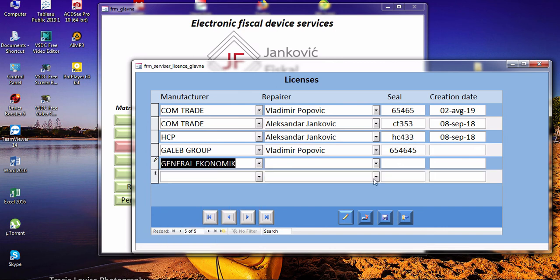A new record can be created by simply filling out a drop-down menu and entering the license or seal of approval and the date of the record's creation. It can be saved either by clicking on the icon on the left side of the record, by using the command button for saving, or simply by moving to a different record. It will save automatically.